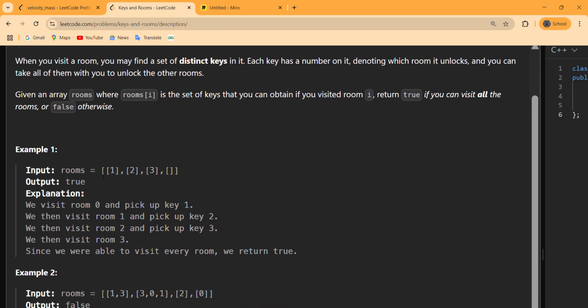We have the rooms array as [1], [2], [3] and an empty array. When we visit room number 0, that is initially open for us, we find that there is a key in that named 1. So we can pick that key with us and move on to room number 1. When we visit room number 1, we find the key for room number 2. We can pick that key with us and visit room number 2. And when we visit room number 2, we find a key for room number 3. We can pick that key with us and visit room number 3.